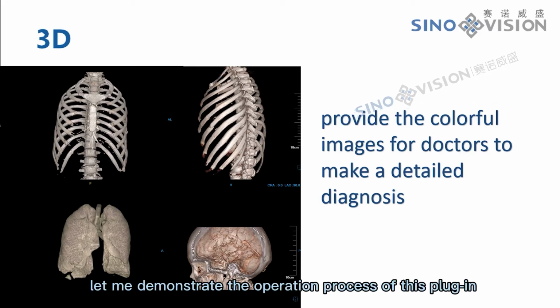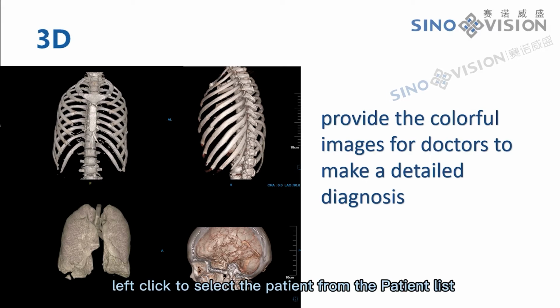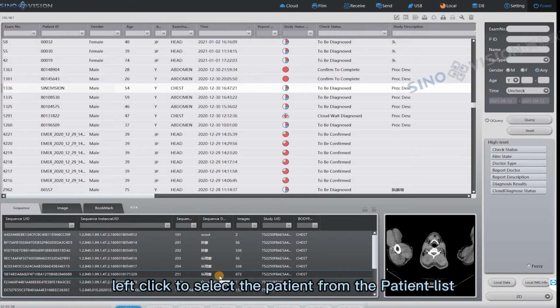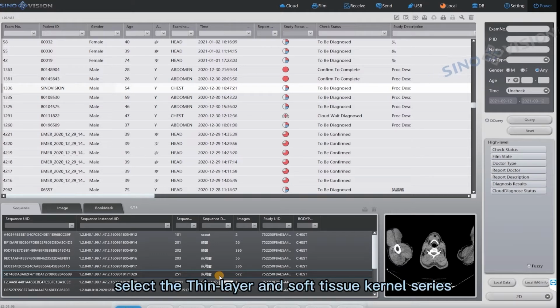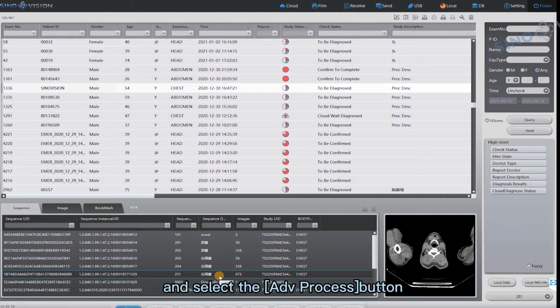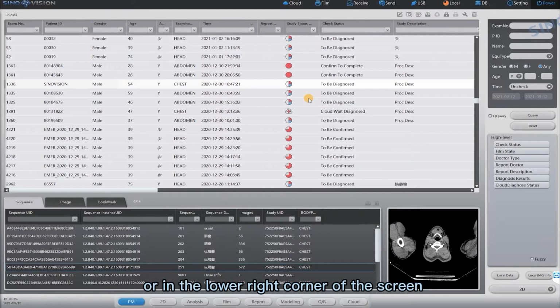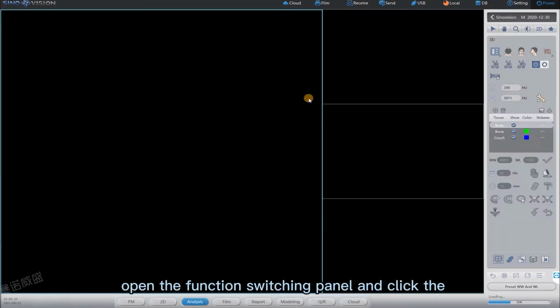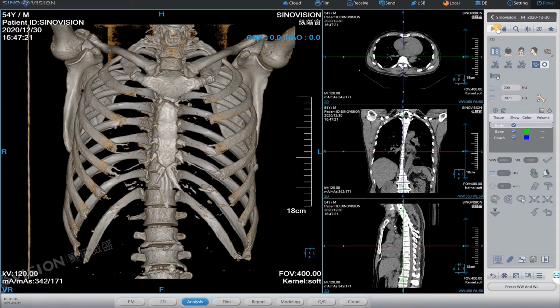Now let me demonstrate the operation process of this plugin. First, left-click to select the patient from the patient list. Then in the series list below, select the thin layer and soft tissue kernel series. Right-click to open the drop-down menu and select the Add Process button. Select the 3D button, or in the lower right corner of the screen, open the function switching panel and click the 3D button, entering the 3D interface.